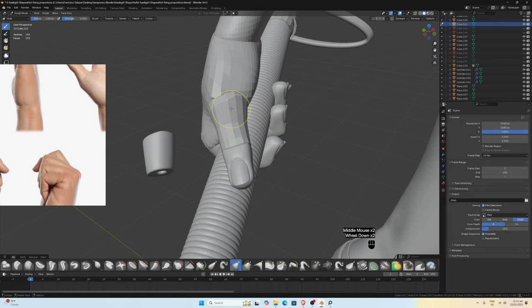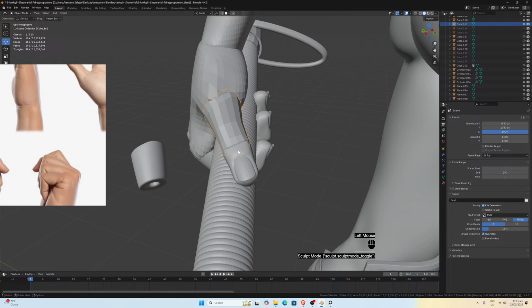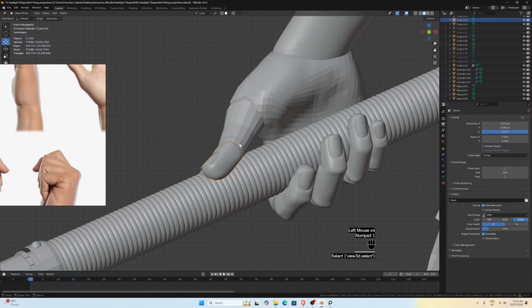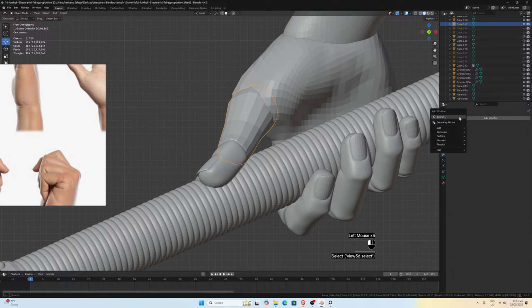Okay, so I think that's the thumb, the final part that we want. There is not much work here. Now we're going to focus on smoothing this part. So first, let me see.